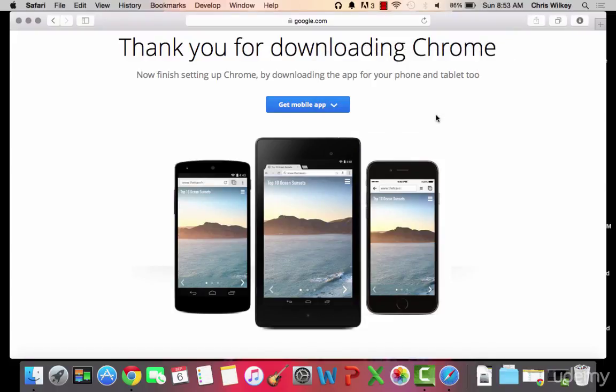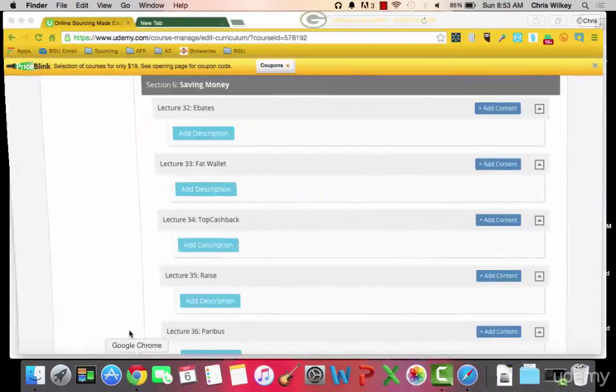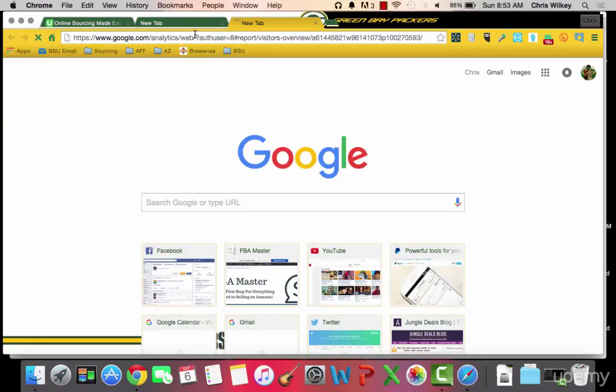Macs are pretty straightforward. You just drag and drop, and once it's in there, you have it. On a PC, you're going to actually walk through the process, hit next, choose where you want it installed, blah, blah, blah. But it'll be on there, and once you have it, you can open it up, and you can see, okay, I now have Google Chrome.